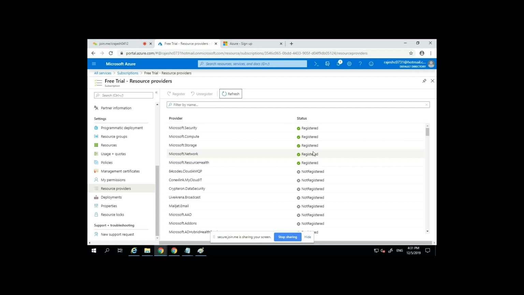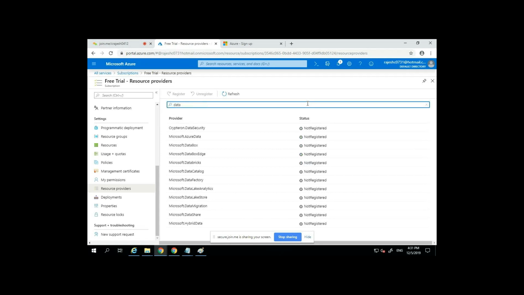Like if you register Microsoft.storage, you can use the storage cluster. If you register Microsoft.network, then you can use the network cluster. In the same way, we have many clusters, like database, Microsoft.Data, Azure Data, Databricks. These are the resource providers.